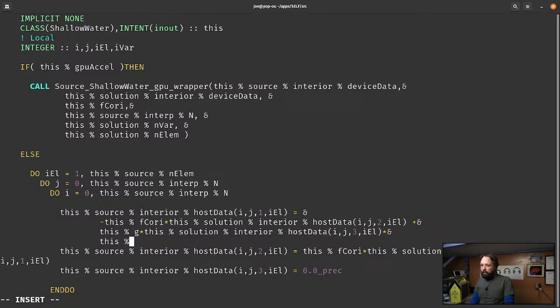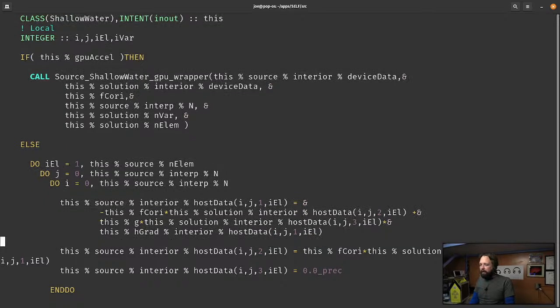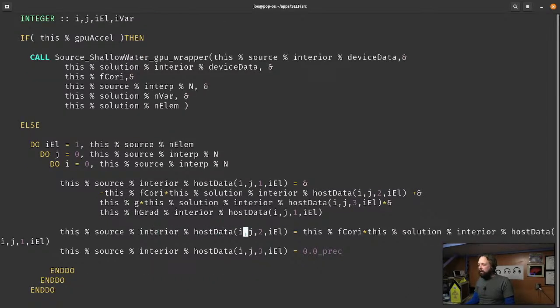So we've got this percent H grad interior host data i, j, 1, iEl. And this actually reminds me I need to go back into that initializer and make sure that the number of variables for H and H grad is set to 1. So we'll take care of that in a minute. So let's copy these last 2 lines and then slightly modify it. Oh, right, H grad is a vector. So the leading dimension on a vector is actually the vector component. So here we're getting the x hat component for that vector.